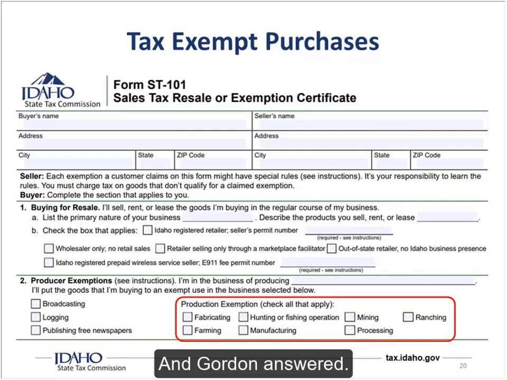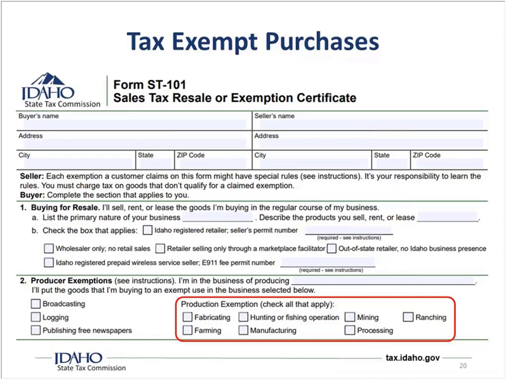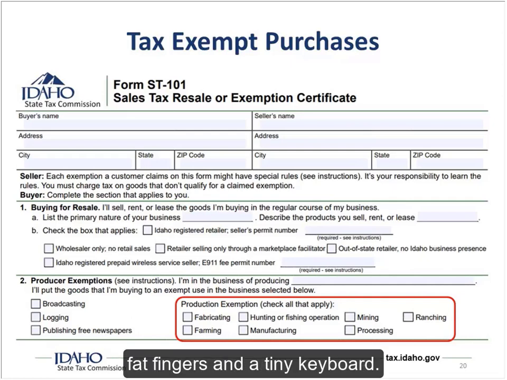And Gordon answered. It's out there in the chat. You should collect the sales tax on the deposit, and also make it easier to collect the corrected amount when an item is finally fully paid for. Except I can't spell correct. That's all right. I do that all the time. Fat fingers and a tiny keyboard.